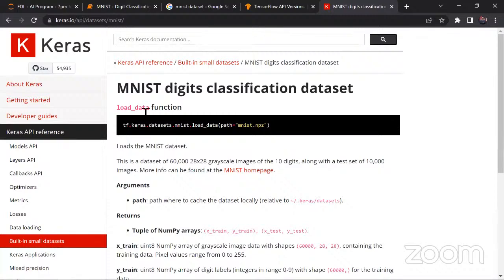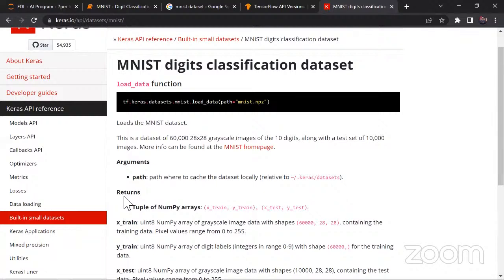Now I just wanted to load this particular data set. How to load it? So this is the script. And also this says, this is a data set of 60,000 28 by 28 grayscale images of the 10 digits, along with a test set of 10,000 images. More info can be found on this particular page. And what is it going to return? Tuple of numpy arrays. Since it is a tuple, I'm enclosing it with parentheses, x train comma y train. This is how we have to take it. All right, that's how we need to take it.